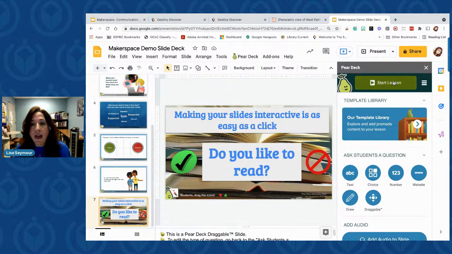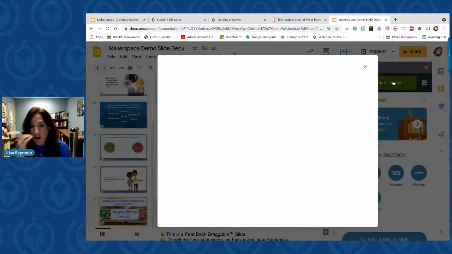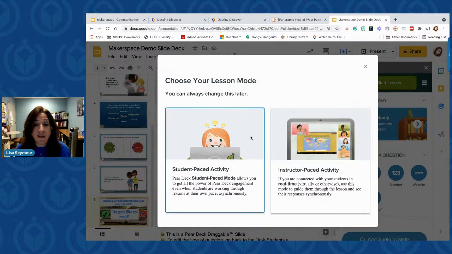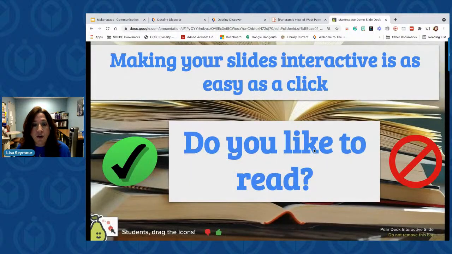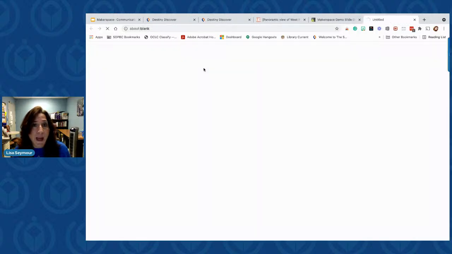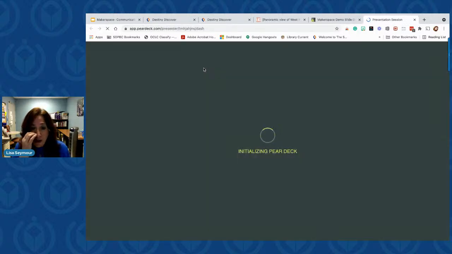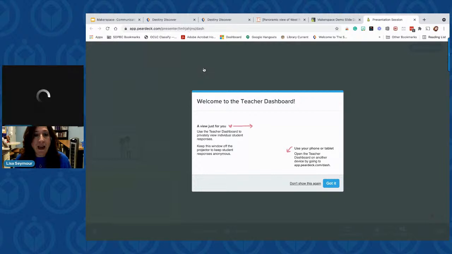When I start the lesson, it will give the students a code to join. I'm not giving you a code, I just want to show you what it looks like. I can choose to do a student-paced activity or an instructor-paced activity. You can use this for communications in a variety of ways, but if I click instructor-paced activity, students will then get a code to join, and it's as simple as that. I loved using Pear Deck for communications when I was in the media center, and I use it now for my Google presentations. I use it in all of my PD, and it makes it way more interactive. And I'm going to turn it right back over to Leigh.